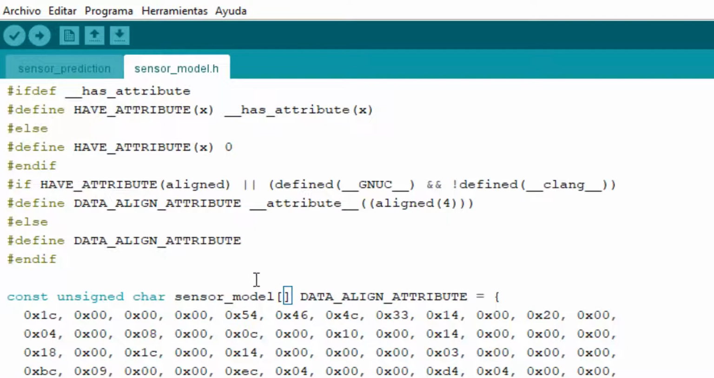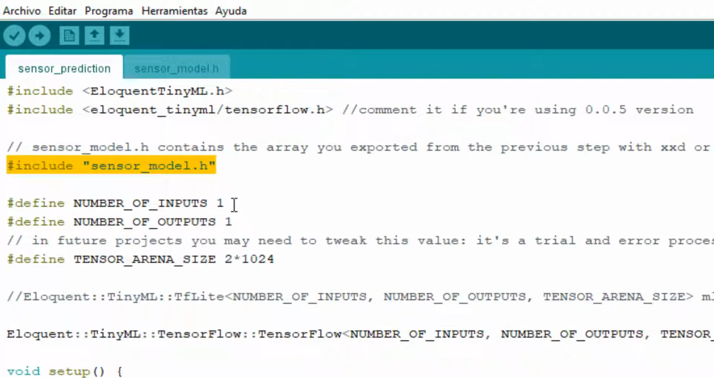Remember, use this name, give a name to our model, and then declare the number of inputs, the number of outputs, and one buffer size for our model. You can increase this buffer size if you need more power. But basically, I will leave this value in this case.